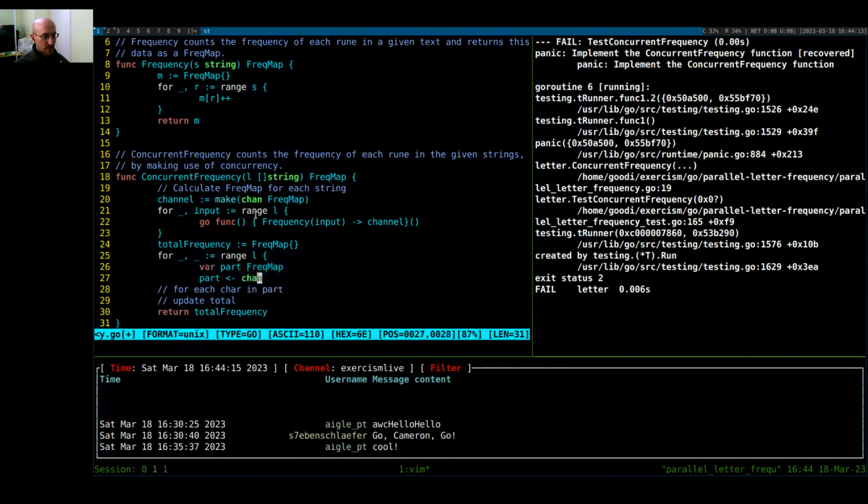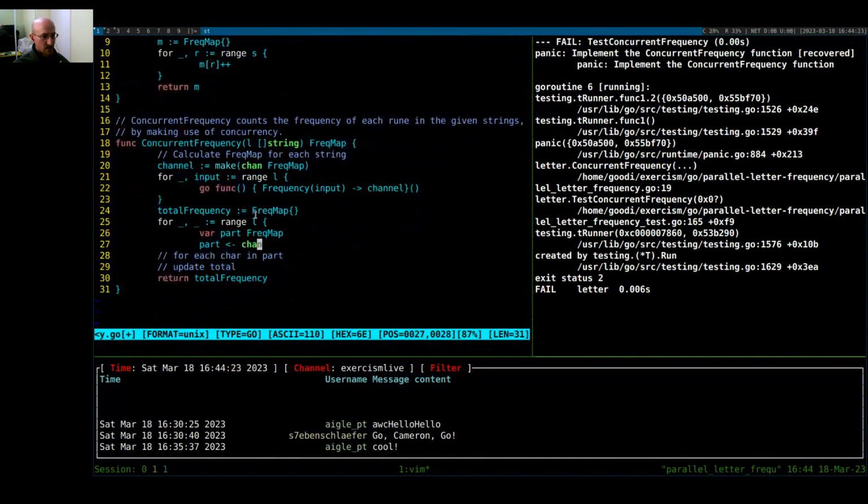And then for each frequency map that I pop out of the channel, I need to add it to the total frequency. So I'm going to do, for char, count in the map that I popped out, then I'm going to update the total with that. Total frequency char plus equals count.